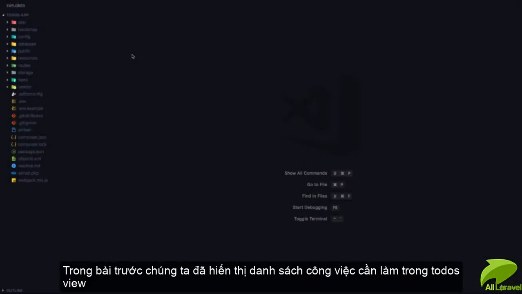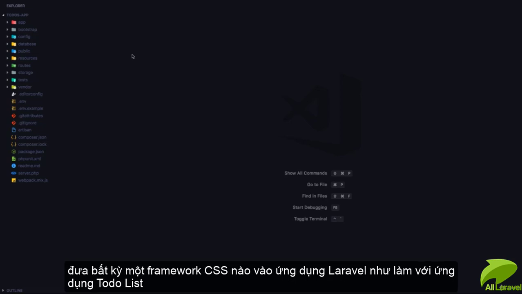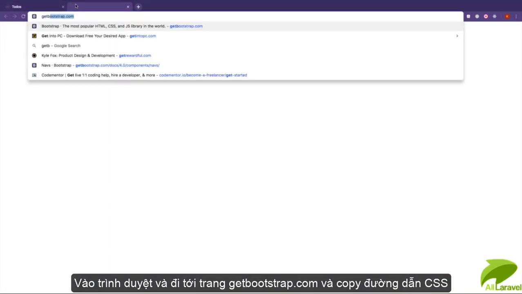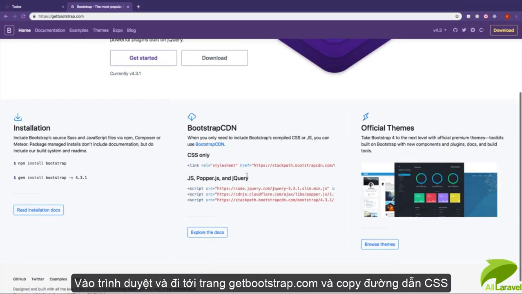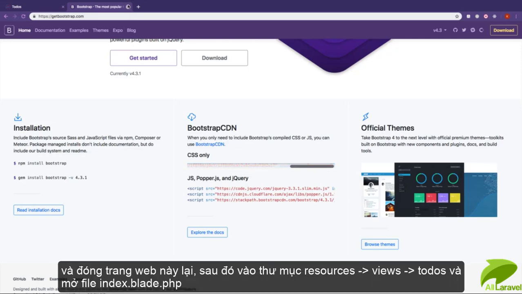In the last lesson, we displayed a list of to-dos in the to-dos view. In this lesson, we are going to style those to-dos using Bootstrap, and this is going to give us an opportunity to learn how to bring in any CSS framework into our Laravel application. To do that, let's go to our browser and visit getbootstrap.com. Then we are going to copy the CSS link for this framework, and I'm just going to close the website.